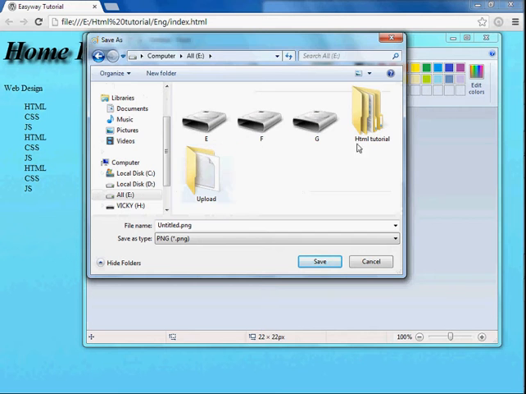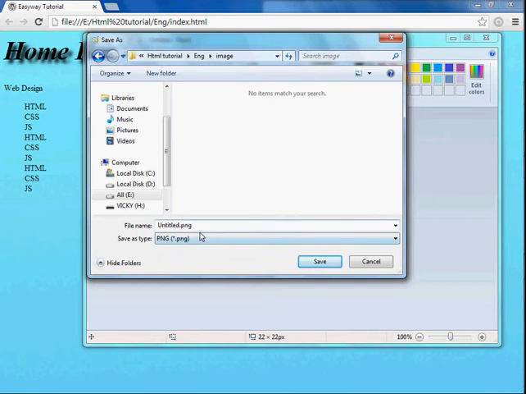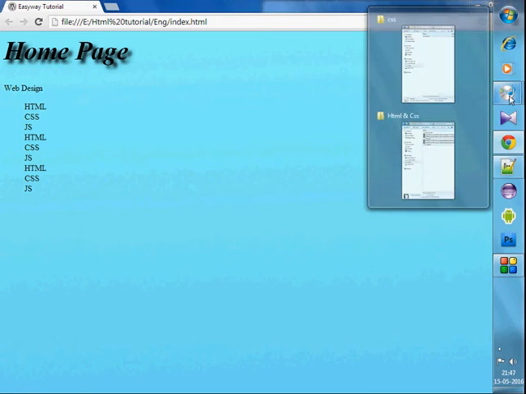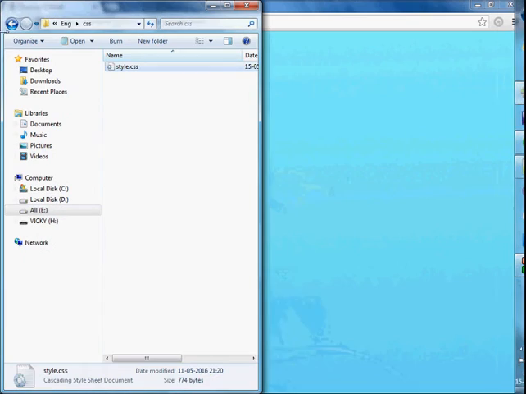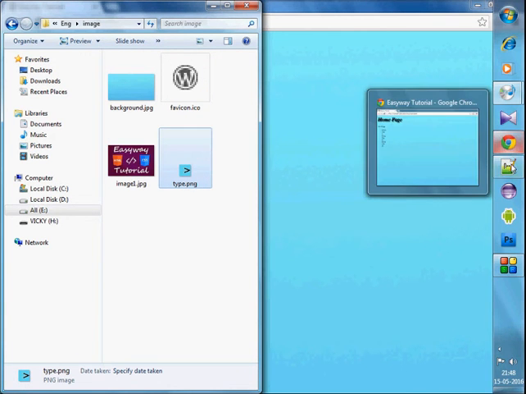Where do you put your CSS actually, HTML and CSS? So here in our image folder, give a name like type, and save it. Save as type will be PNG. Just save it. Now we can see it from here, there it appears. Okay, now go back to our CSS.